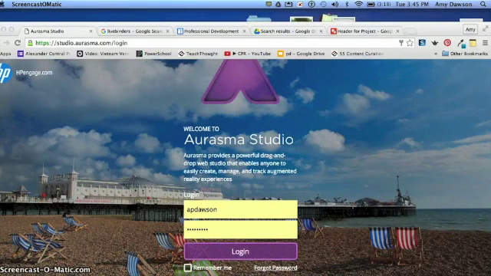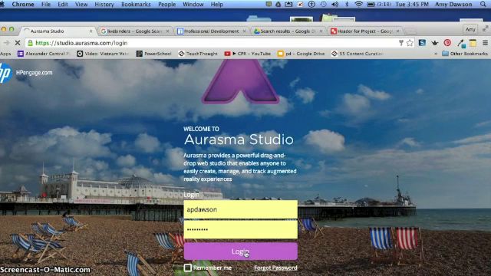We are going to create an aura using the Aurasma Studio. And we'll start with using, we have an account already. So if you already have your account, you can log in. It's very simple to set up an account.